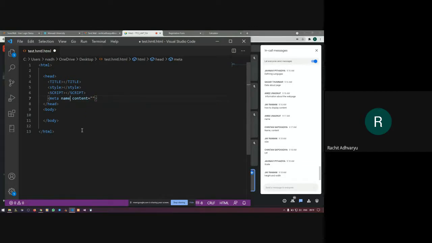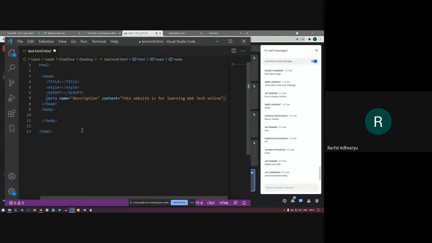And this is what we actually use. Here we provide what we actually want to define. Let's say I want to describe my page, so I'll write down description. And I'll say this website is for learning web tech online. So this will say that this particular website has been made to learn web technology online. Mainly charset and encoding and all those are used, but we won't use them right now.